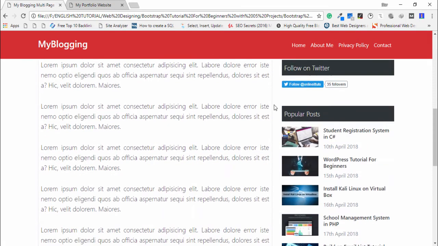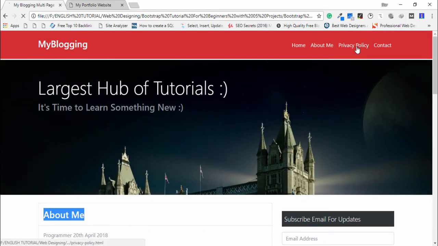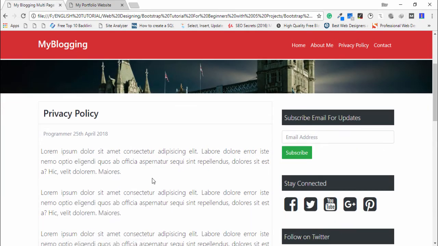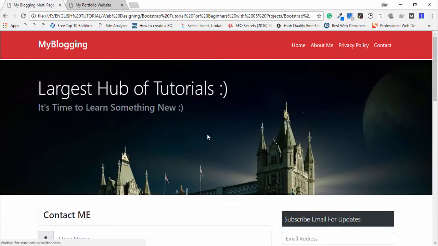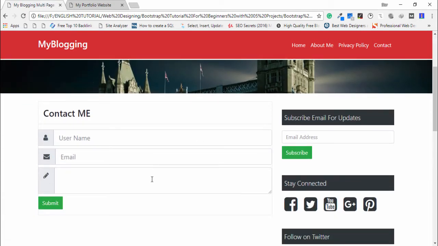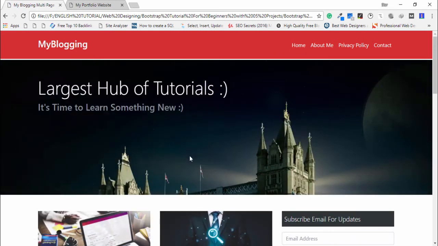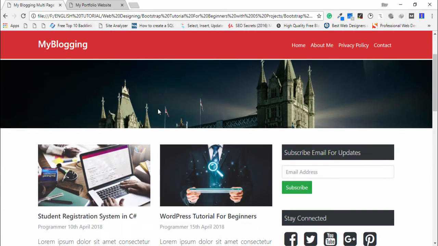I go to the top and I click on privacy policy. The privacy policy page is different, just a difference in the title. And finally is the contact form. This is our contact form page. I click on home page, I redirect to the home page, right? This is our pages or menus. Now this is a showcase image.